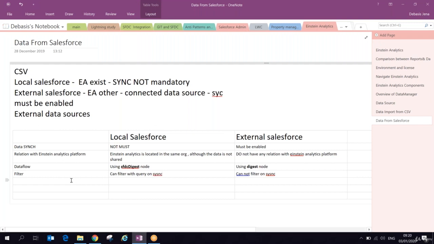Okay. So how many orgs can be my local org? It's obviously the same org where my Einstein Analytics exists. That means only one org can be the local org. But when you go to external Salesforce, multiple Salesforce orgs can be my external Salesforce data. So this is the difference between local Salesforce and external Salesforce when I want to use Einstein Analytics.